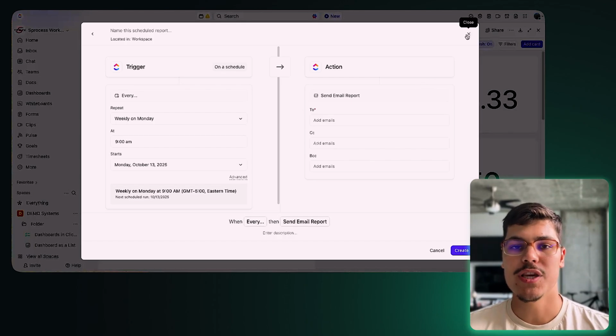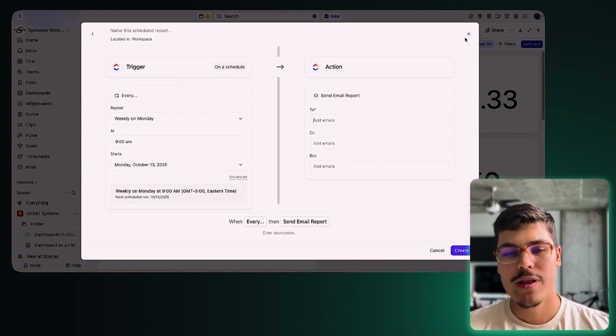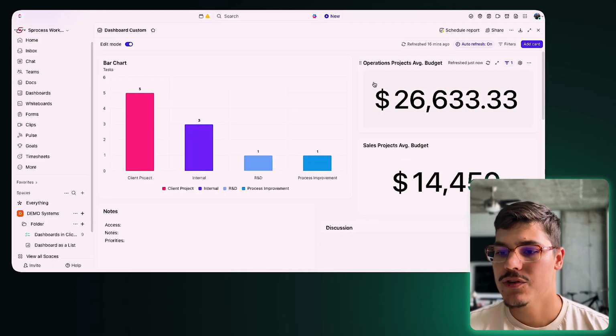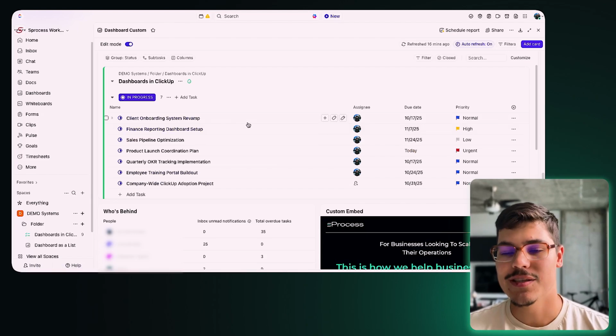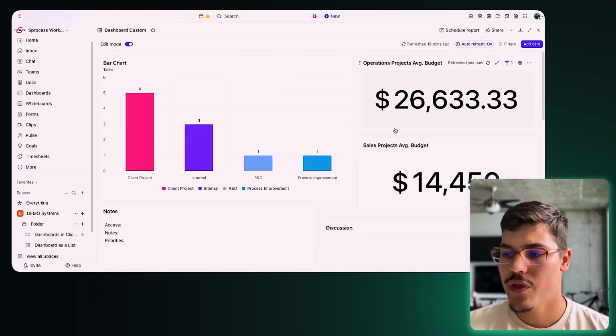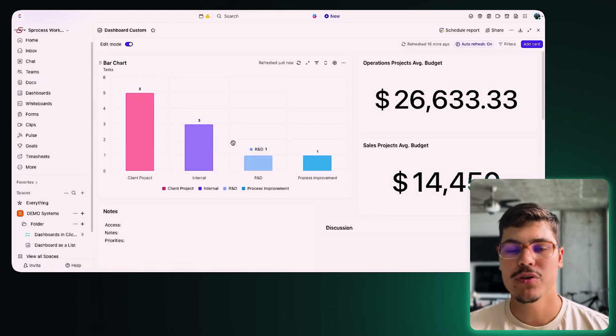But it's a good way to keep your clients, customers, or any stakeholder who is outside of your ClickUp workspace up to date, so they can see the information without necessarily the ability to click on the tasks and see more detailed information. But if you show them some numbers, some charts, they'll be able to see that as part of the PDF.